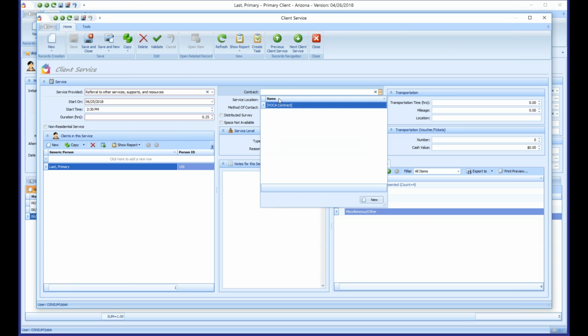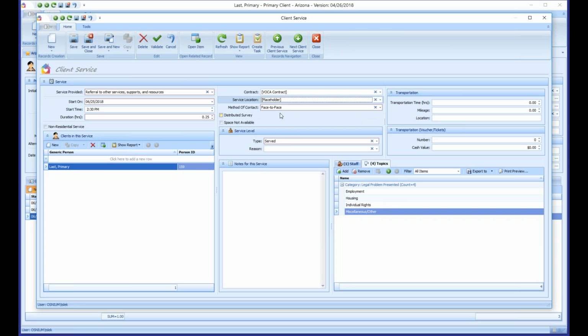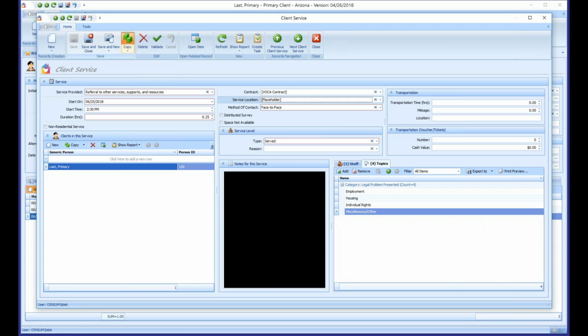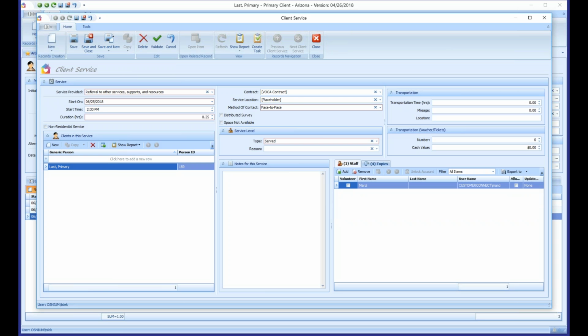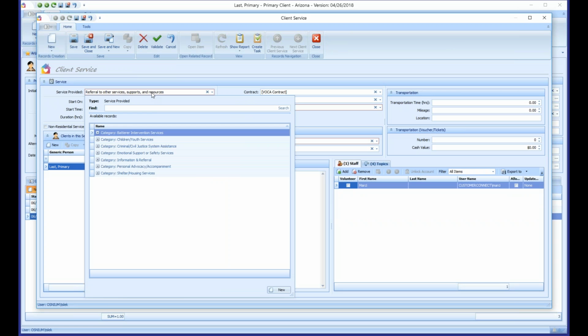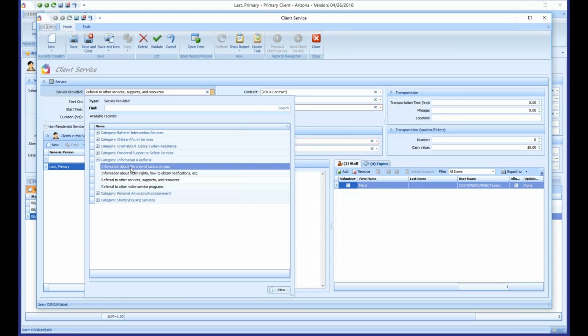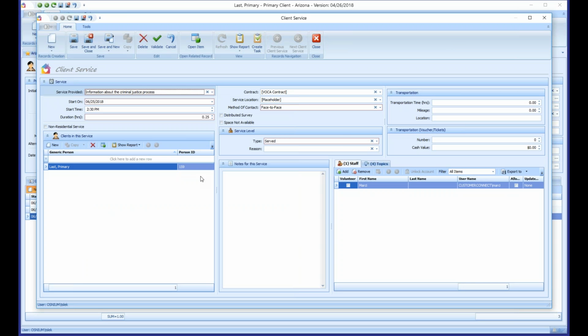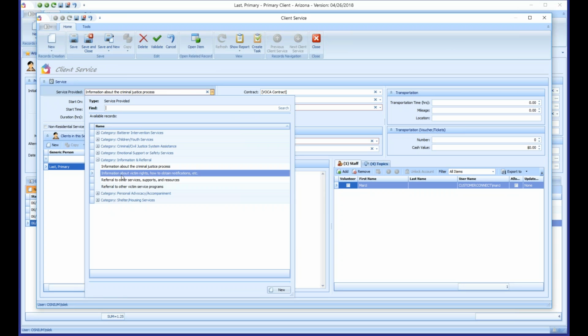Okay, so let's say I select a contract and a service location, and they were served. What I can do is save the record, and the copy button becomes enabled. If I click copy, it creates a duplicate record. Then all I need to do, if I provided maybe the same service or a different service, is update it, maybe that I gave information about the criminal justice process.